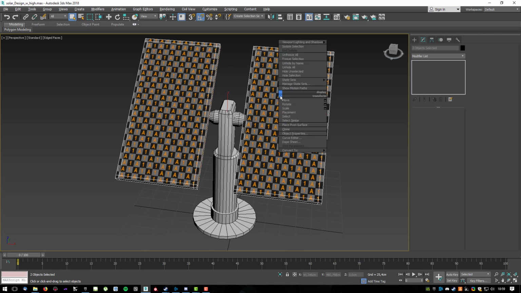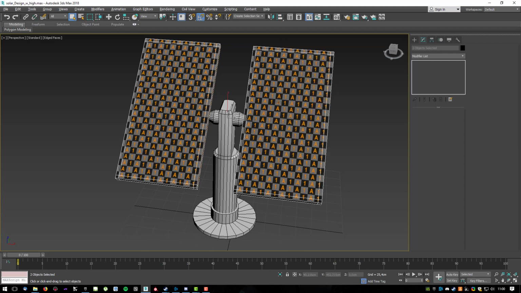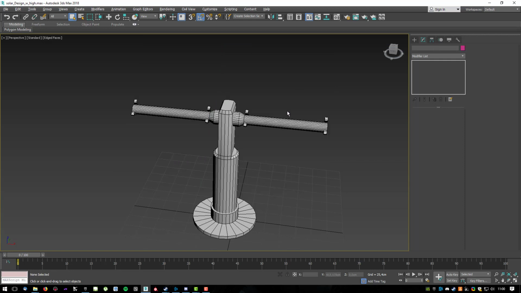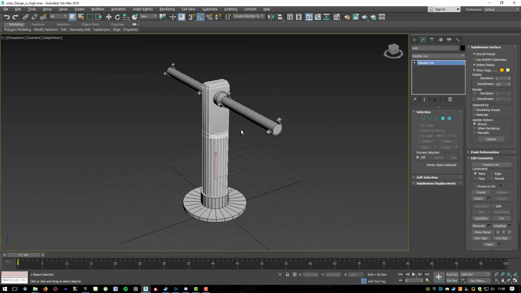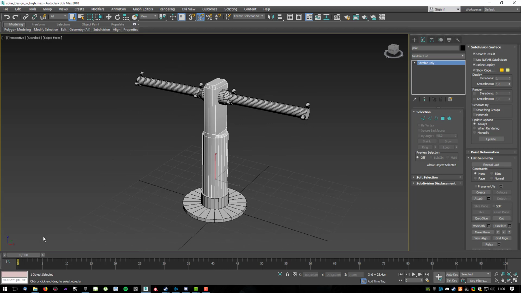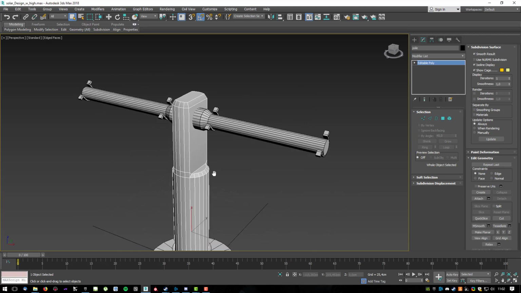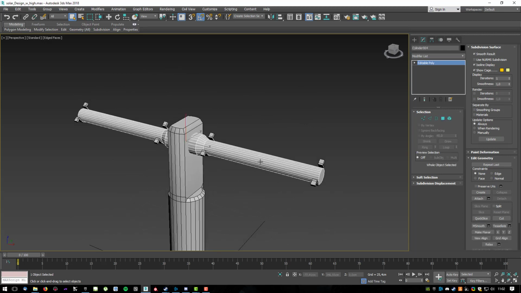Now we are going to convert them to editable poly and then hide selection. So those are done. We will continue with the rest. So next thing we are going to unwrap is, let's do the main pole cylinder type thingy. I don't know what you call it. Let's call it pole rotator. I don't know. Pole rotator. It doesn't matter what you call them anyway.